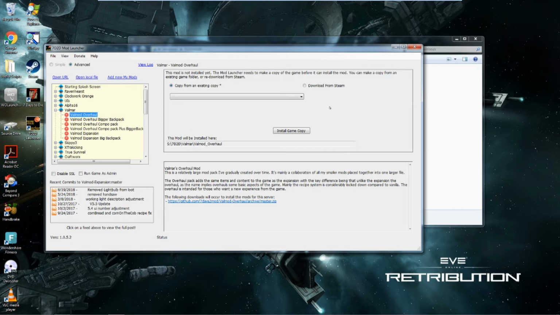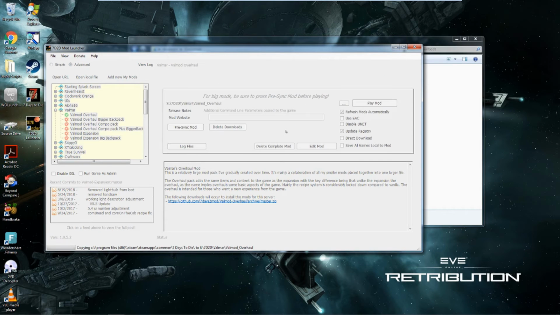Now you'll see it moves us over here and it says copy from an existing copy. Well, it doesn't know where the existing copy is, so we're going to have to say download this, and we want it to be coming from our program files, Steam Apps Common 7 Days to Die. So it should be able to find it from this. You'll also notice that it's going to be installed to the S:7 Days to Die and then Valmod overhaul underneath that. That's all there is to it. Once you have these two things filled in, just click Install Game Copy.